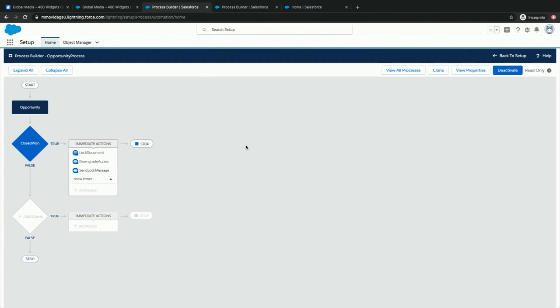So we have about 15 pre-built actions available in Process Builder. These are all out-of-the-box actions. You don't need to install anything in your org. So when you enable Quip, it will be automatically available. So what I have here, I have 3 actions. So it's triggering on the close one stage.